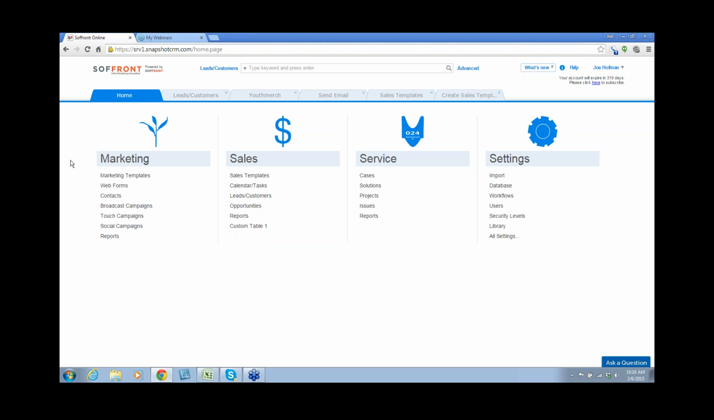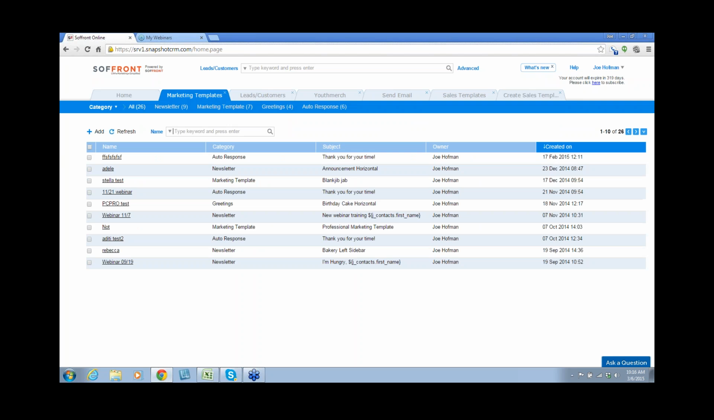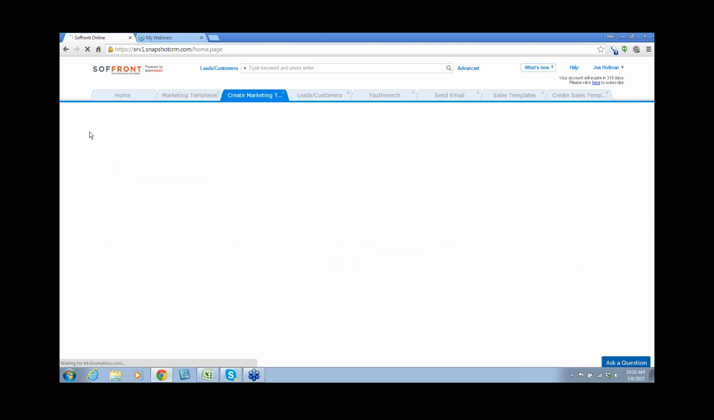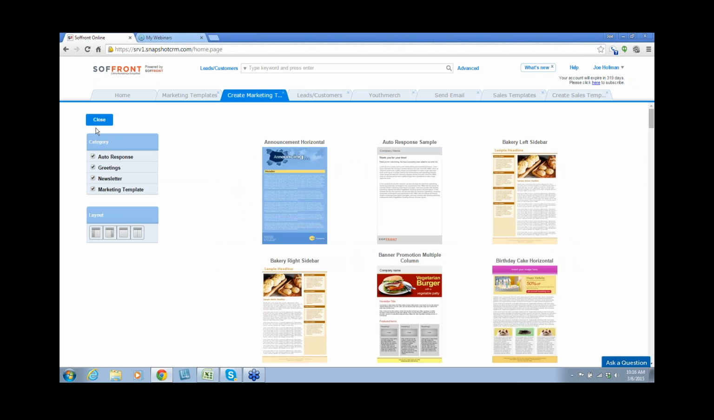Now, you need to create a marketing template every time you want to use a broadcast campaign and or a touch campaign. Okay, it's recommended that you create a marketing template, and you can use these in those campaigns, and I'll show you how. So I'm going to click on marketing templates. Once again, just like the sales, it shows us the ones that we have, and I'm going to add one.